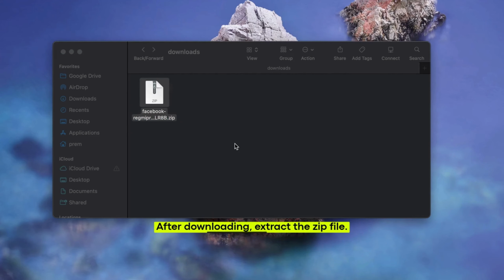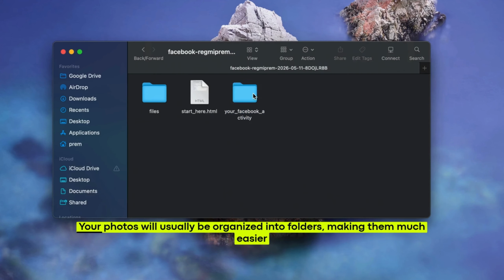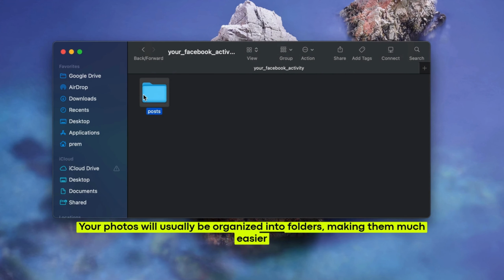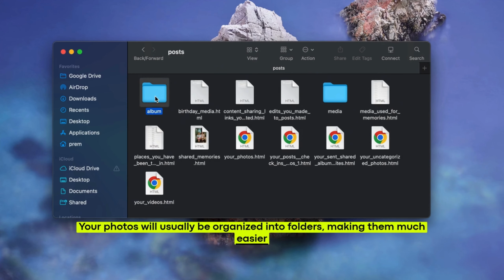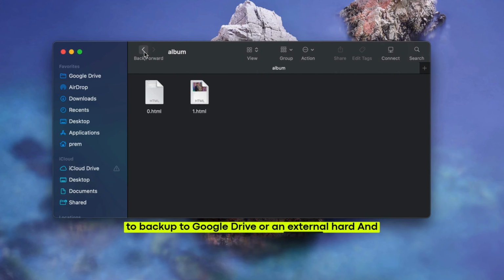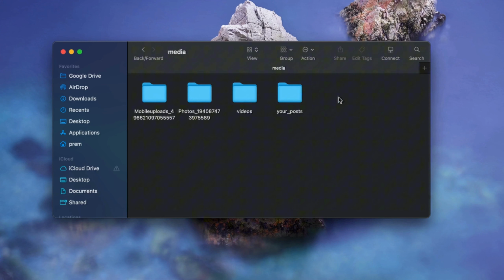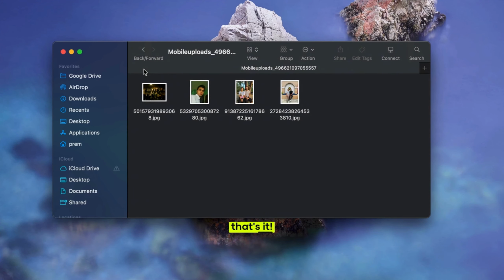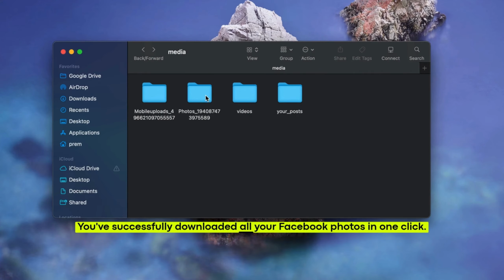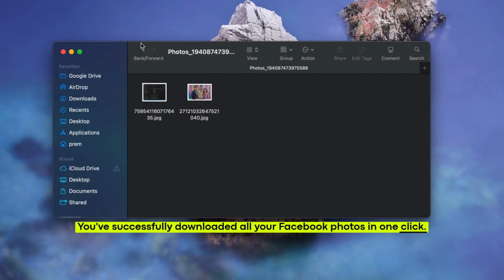After downloading, extract the zip file. Your photos will usually be organized into folders, making them much easier to back up to Google Drive or an external hard drive. And that's it. You've successfully downloaded all your Facebook photos in one click.